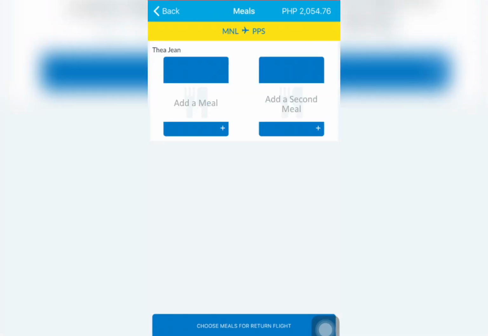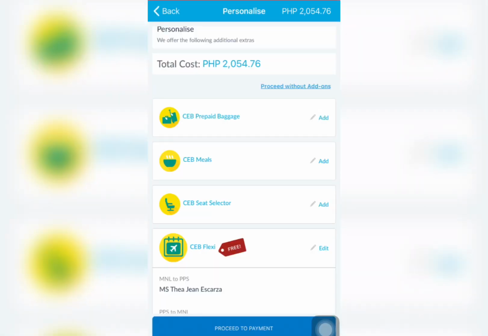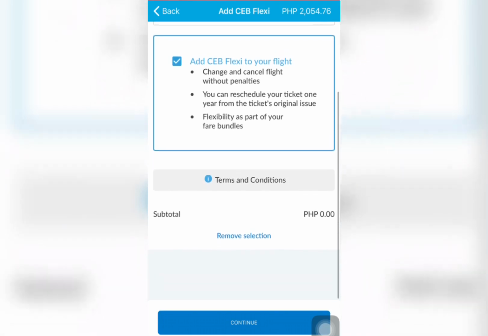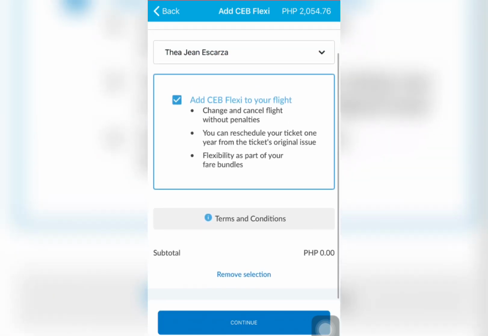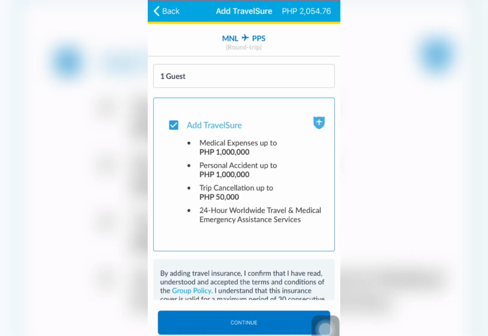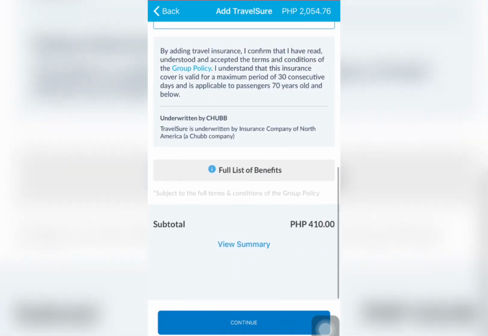You can also add a meal to your flight by clicking Ceb Meals. You'll just have to pay a certain amount for each meal. If you also want to get insured within your flight, you can click on Ceb Travel Sure and pay a certain amount.